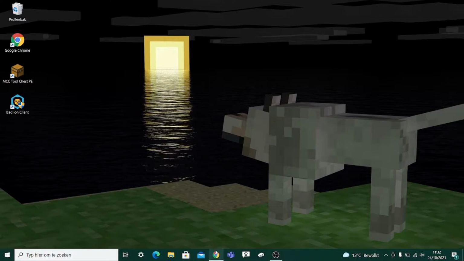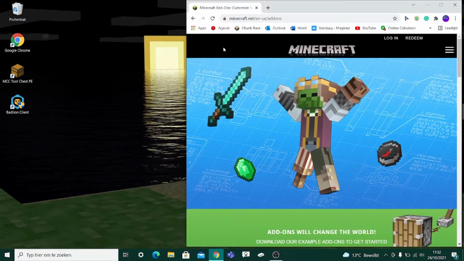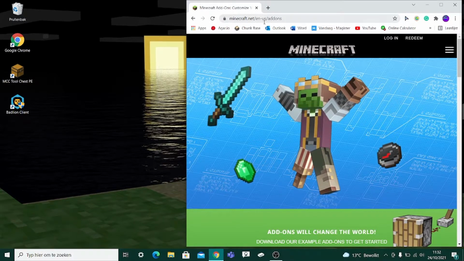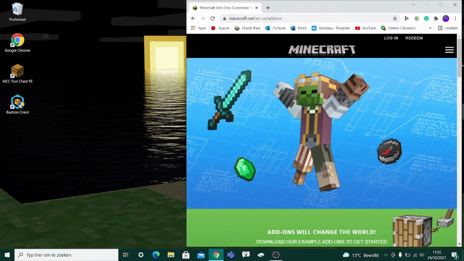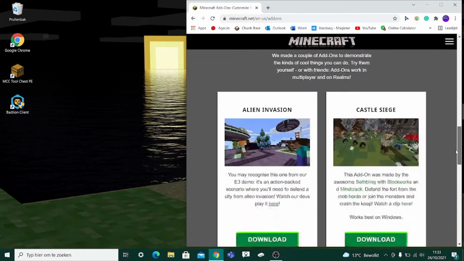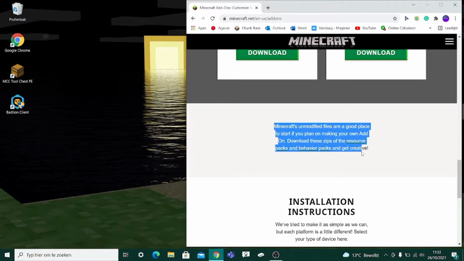So you want to go to the first link in the description, which is going to take you to this site, minecraft.net, then your language, and then /addons. Now, right over here, you want to scroll down until you come to this part, and then you want to download this resource packs.